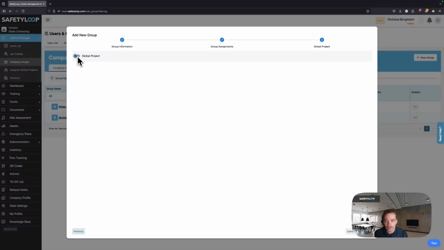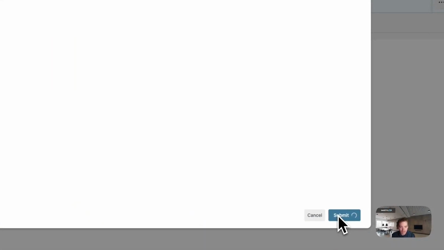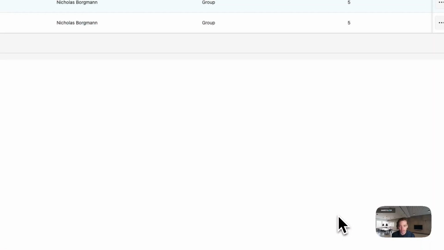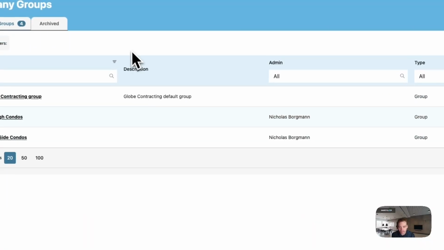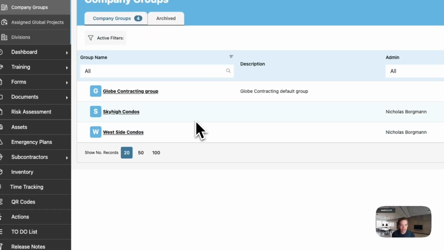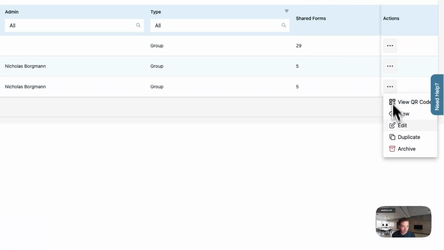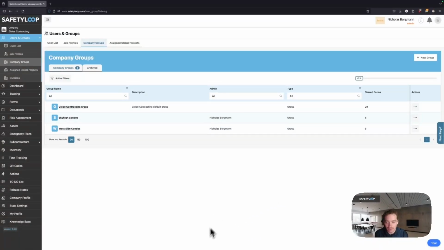All you do is toggle this on, and then you'll see a list of companies, and you can find them in that list and click to add them to your project. Once you submit this group, it will send them an invite to their global projects section. So now you've created a group in SafetyLoop, and to edit the group, all you have to do is click this, and you'll get the edit option here, which will bring up the exact same menu as before. Hopefully this video helps everyone, and if there's any concerns, let us know.